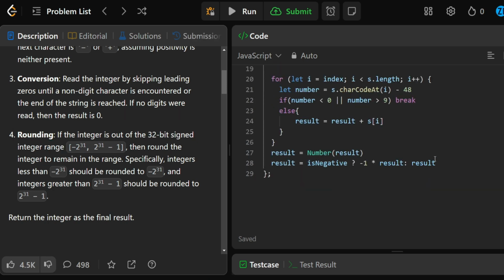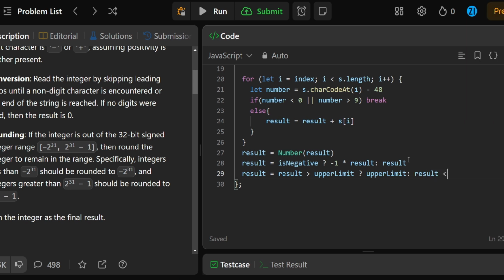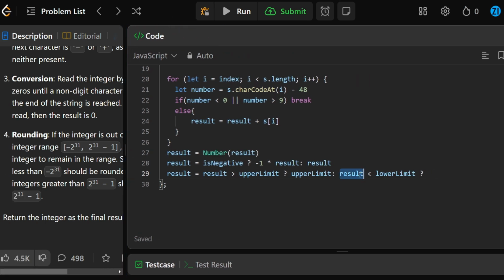Then in our code, we're going to say result is equal to, using a ternary operator again, if result is bigger than the upper limit that was defined to us by the question, then return the upper limit, because that's the maximum value that we can have. Else, if result is lower than the lower limit that was defined to us, return the lower limit itself, because that's the minimum value we can have. And if that was not the case, meaning if result was less than the upper limit and bigger than the lower limit, just return result itself, and then at the end we're going to return result.